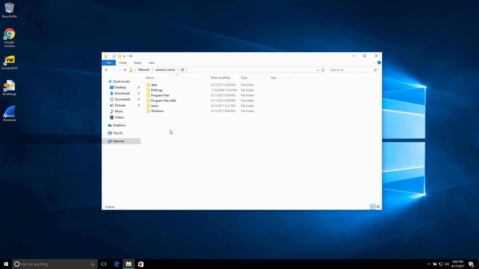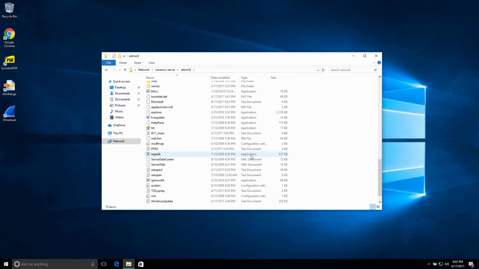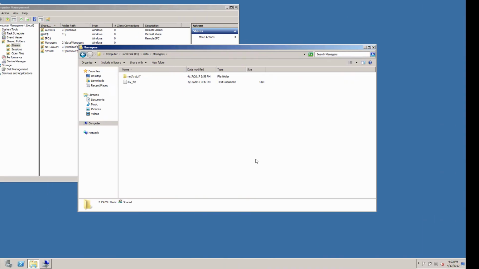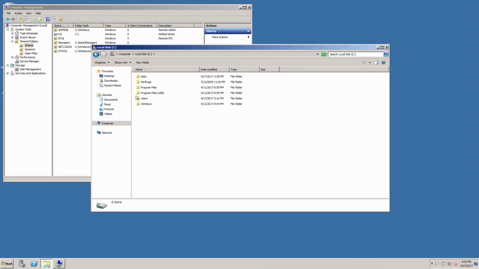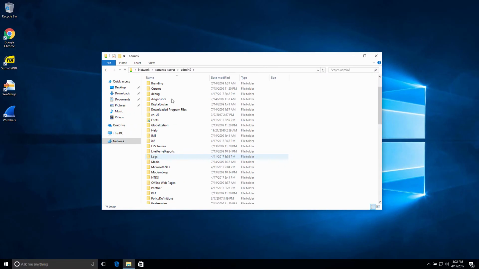So C$ gives us the C drive on the remote server, on CA-NANCE-server. And then admin$ share gives us access to the Windows directory on that server. So if we jump over here, the Windows directory is typically located on the C drive in the Windows folder. You'll notice it's the same thing that we're seeing over here.